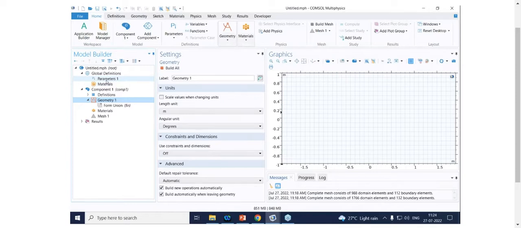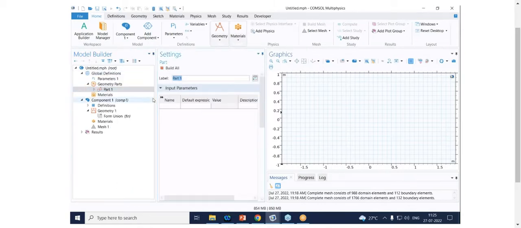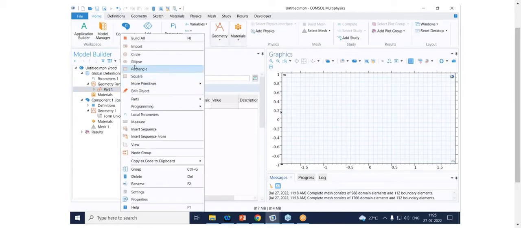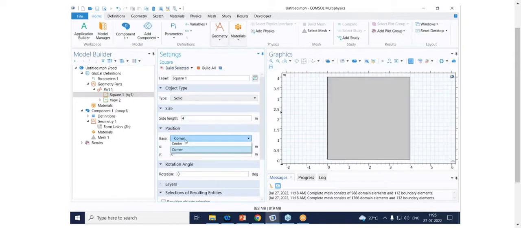Let's say you want to create a part which is not present in the part library. In that case, you can go under global definitions, and go under geometric parts. Here, let's say I'm dealing with the 2D part geometry, so I will click on 2D part. I'm interested in having a square of side 4 meters, positioned at the center.